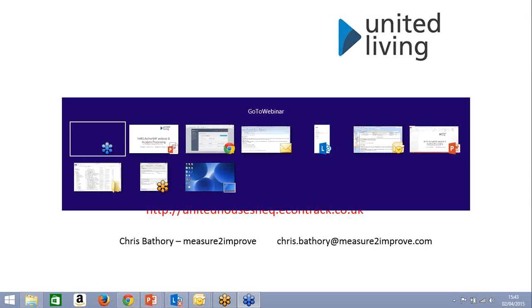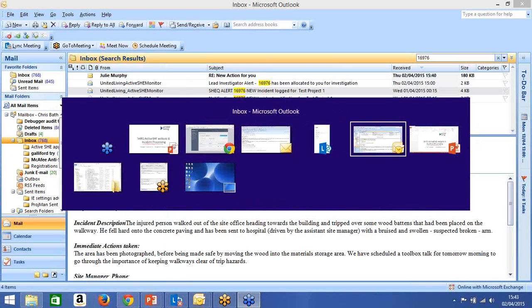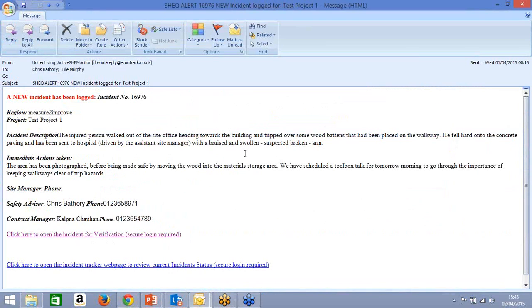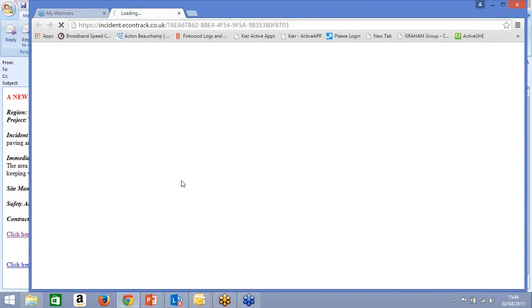If I go to the email, I can open up the SHEC advisor email, and within that we've got a description of what's happened, any immediate actions that have been taken that were reported. We've got contact details for the site, and a link to open up the incident. So I'll click the link.